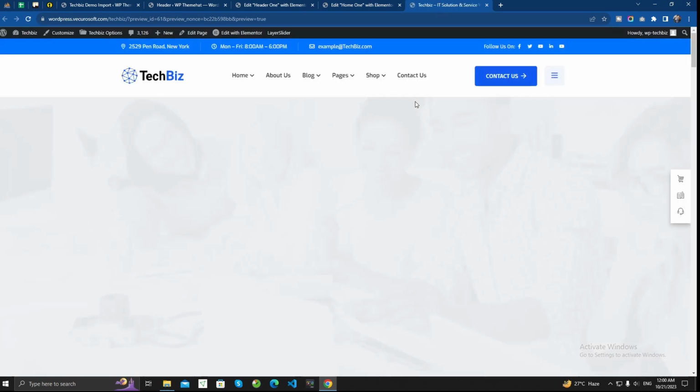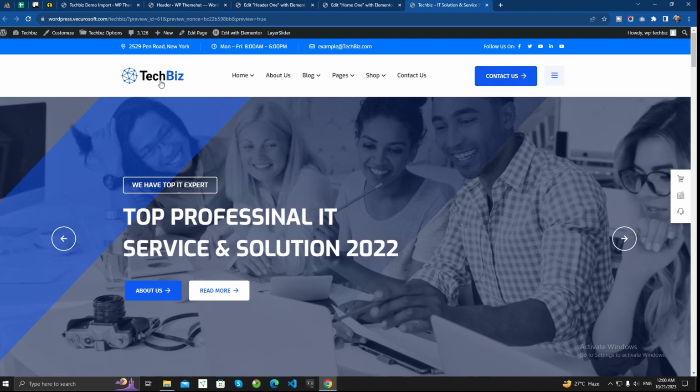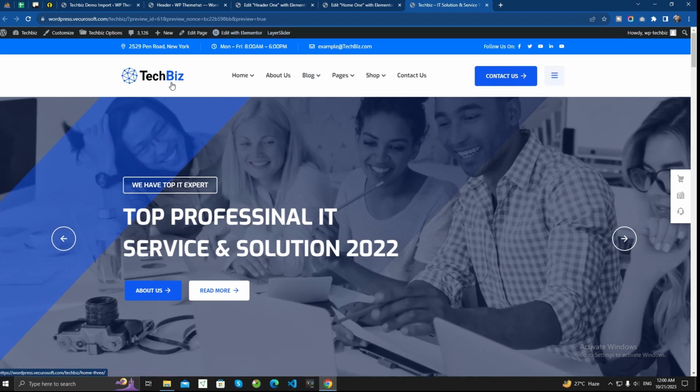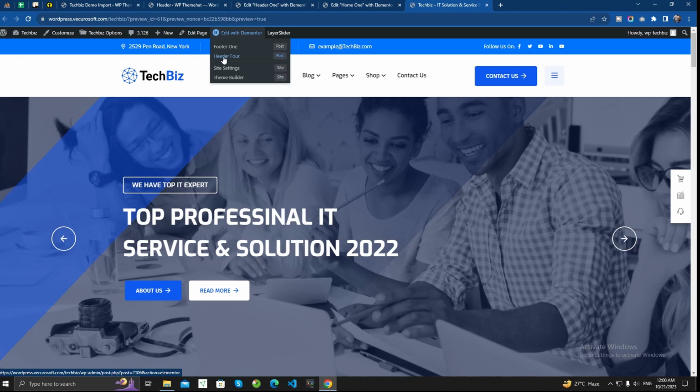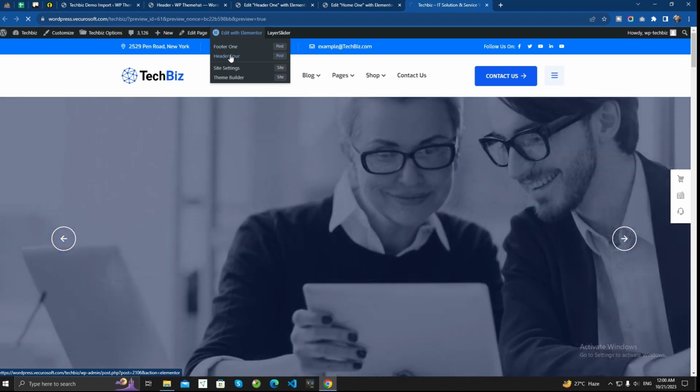then we will click here, Preview Changes. So it's live, that is what you are watching. So you see the header style has been changed here. Obviously this is Header 4, you need to edit your Header 4 content from here. So you need to click here again to change your Header 4 content.